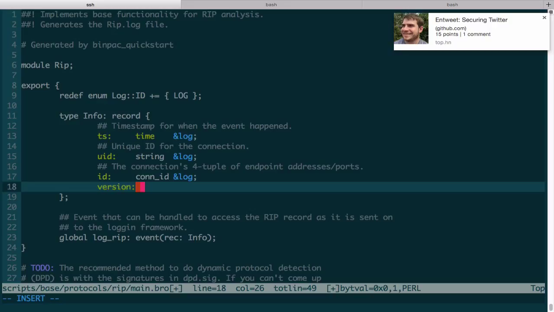And then what we're going to do is figure out what the type is for this version. And we're going to use count, because we're going to display the version as a number 1 or 2 based on what it is. We don't need to display in the log rip underscore v1 or v2. It's not necessary. Let's just do count. So just 1 or 2 for that.